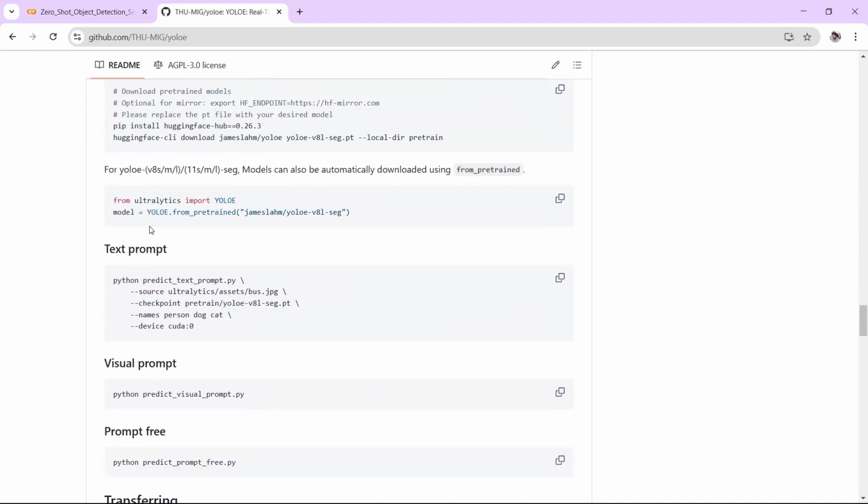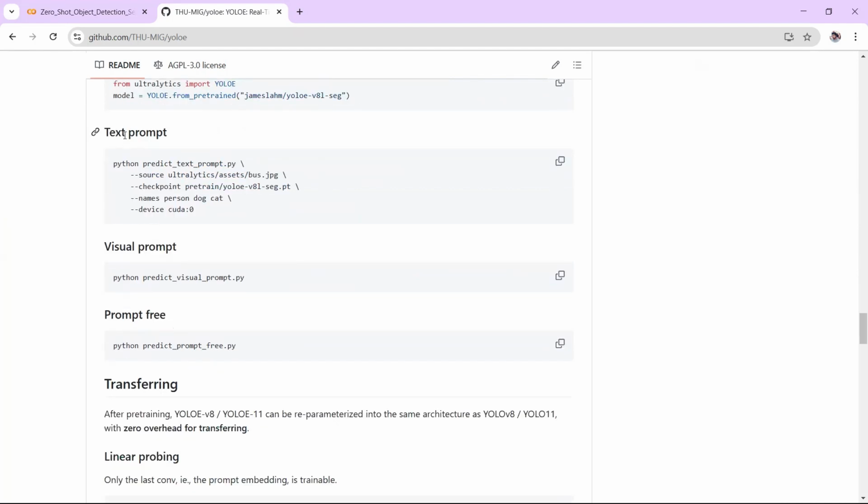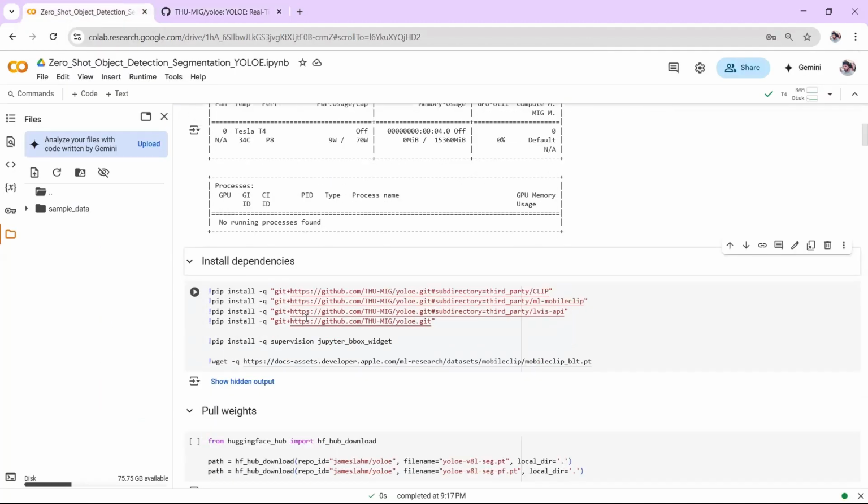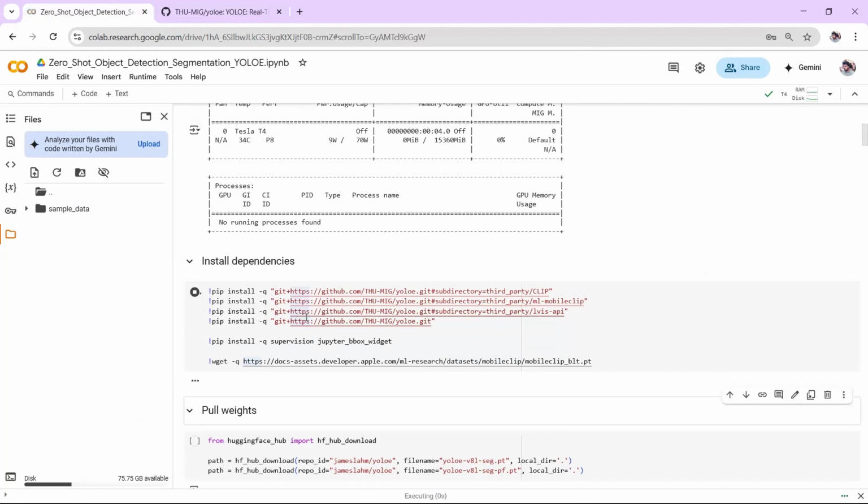All the steps are provided here, like how you can use a text prompt, a visual prompt, and how you can run it prompt free. So all the steps are mentioned here. For the next step, we will install all the required dependencies.